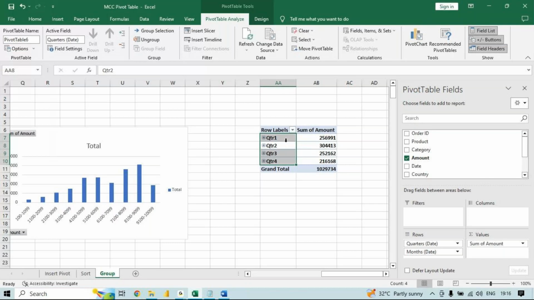After the quarters, what to do, sir? Nothing, nothing. As you see the click on the plus, you can expand like this. Again, click on the minus, it will get grouped. If you are understanding how to group the dates, it's enough. Yes, sir. Right?